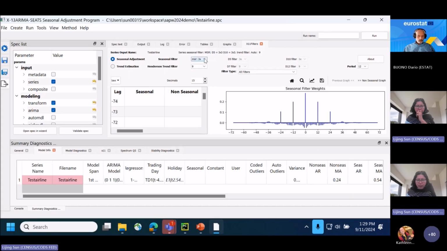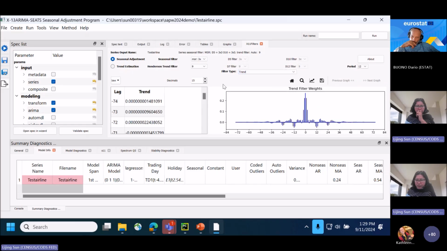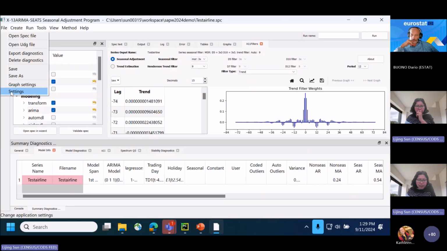Both tables and graphs will be shown here. You can view them by choosing a different filter type, and both the tables and the graphs can be saved for your later reference. So that's the X11 filter.